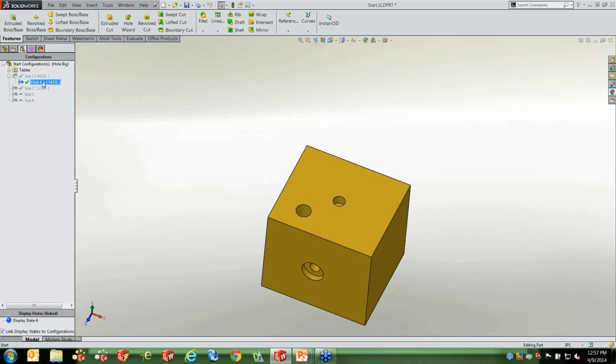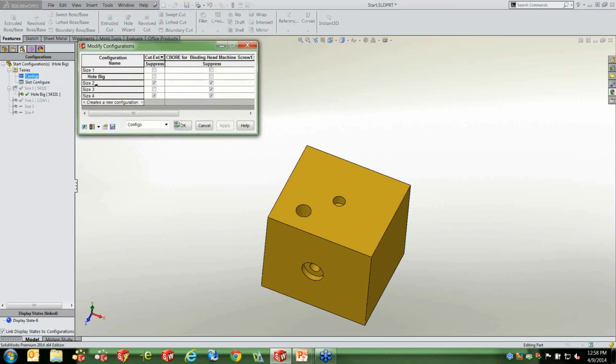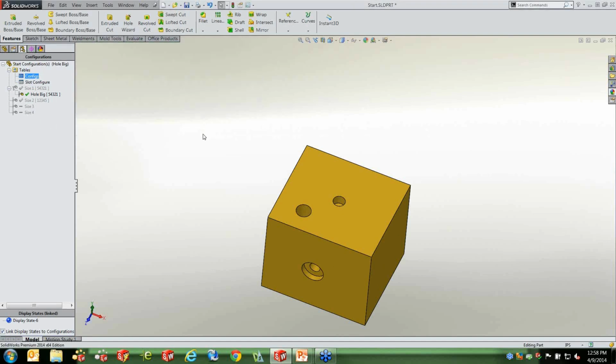So derived configurations take all the parameters from their parent unless you override them, which in this case I made a smaller hole. It's a great way of just organizing, making your life a little easier as far as changing features and changing dimensions. And you can, in that modify box that we were talking about here, you can create derived configurations in here as well. So I want you to be aware of that.